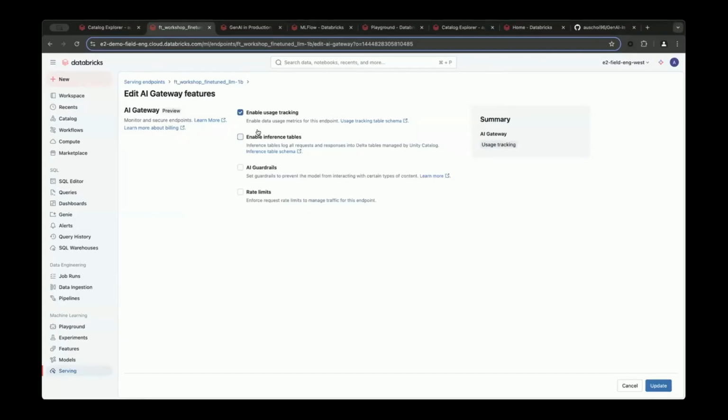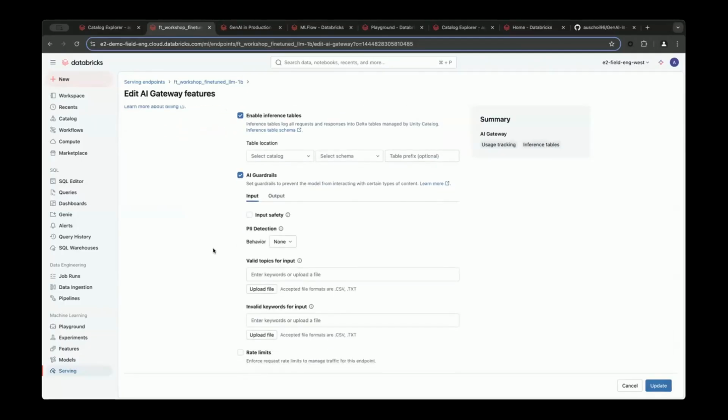You can enable usage tracking, which will gather metrics on how well this endpoint is doing. Inference table takes all the inputs and outputs that are generated from the model itself and saves it to a Delta table. AI guardrails, you have a plethora of options here to actually upload valid and invalid keywords/topics, as well as detect for any PII.